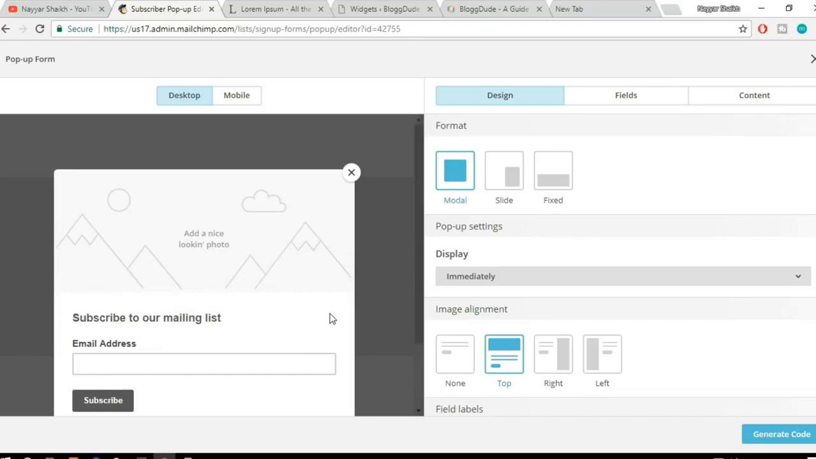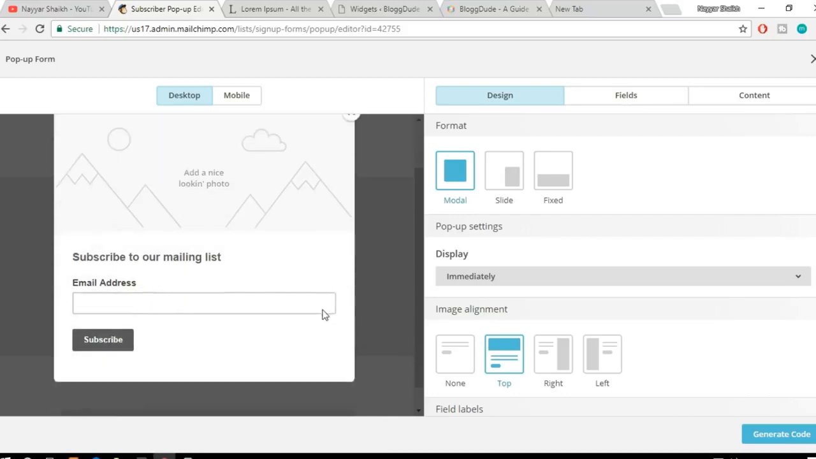I'll show you how to create this, but I don't recommend this. I'll show you how to create different pop-up forms using Sumo later on in this video, and I'll also tell you why not to use this in just a moment. Okay, stay with me. Let me first show you how to create this form. Okay, so this is how the pop-up form would look like.